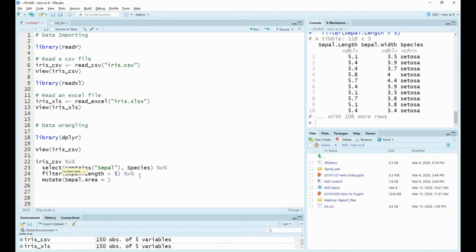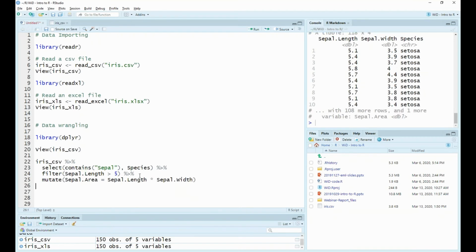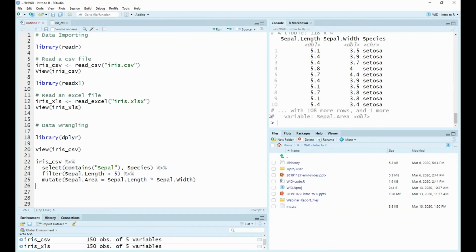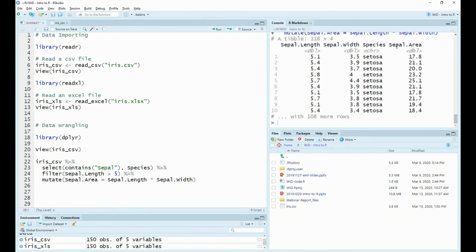And then we just need to tell it what we want the values in this column to be. So we are going to create this using the multiplication of sepal length times sepal width. So that's all we need to tell it. We want to take the sepal length and multiply it by the sepal width. And when we run this, we can see that we have a fourth column called sepal area, which is just the values of sepal length times sepal width.